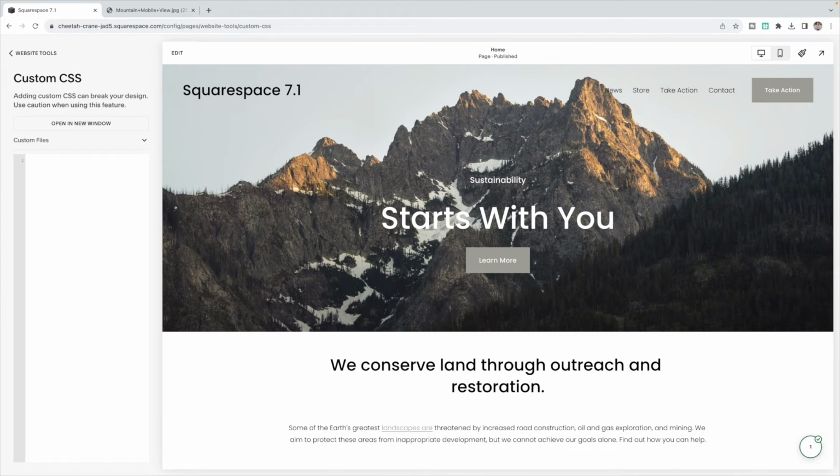Now, I've provided 2 different code snippets on my blog for this. One if you have just a regular background image, and a separate one if your background image uses an effect. So if you've added an effect to the background image, you'll have to use the second CSS that I have provided. You're going to copy and paste that code right here. And then there are 3 things we need to edit.